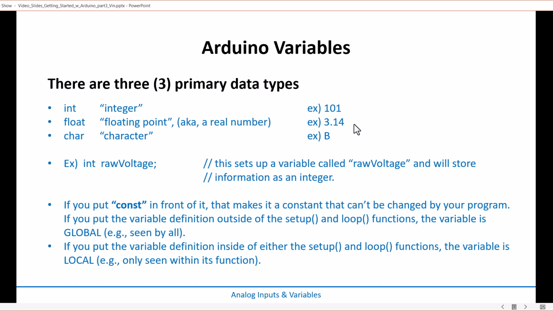But for right now, all you've got to know is that if you define a variable as data type float, it can take on a number like 3.14, something real. And then the third one is going to be called character. That's basically going to be like uppercase B, lowercase a, etc. So these are the three types.